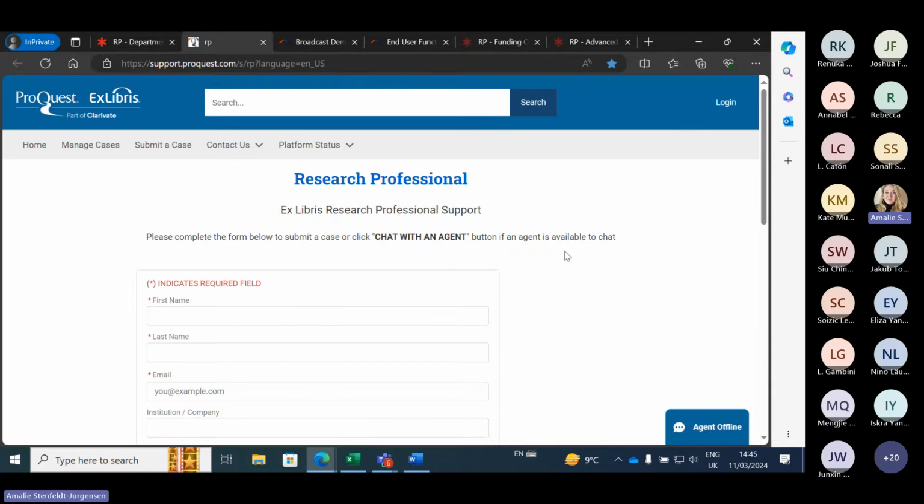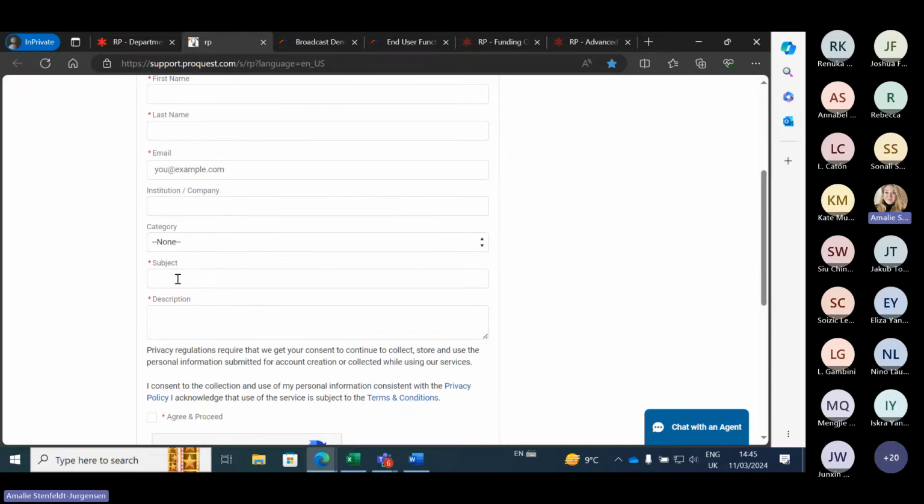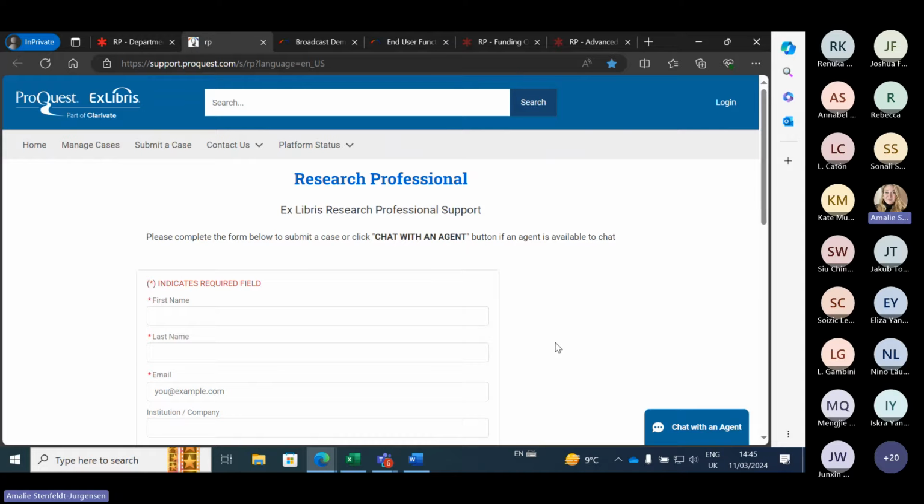And then you can fill out the support form with your first and last name, institutional email address, and select a subject, and then give us a detailed description of your issue. And then this will go straight through to our support team, who will then contact you directly and help you out with anything.